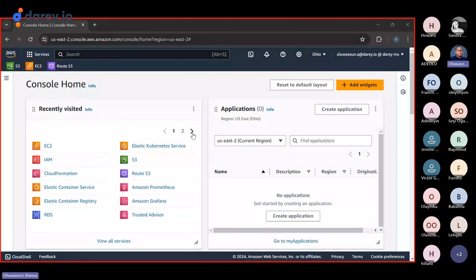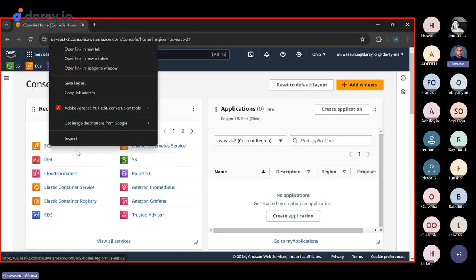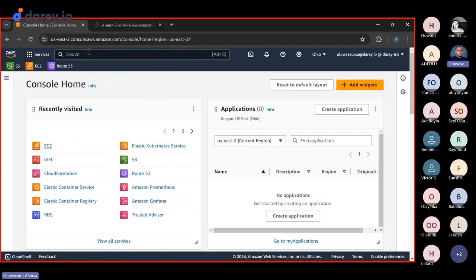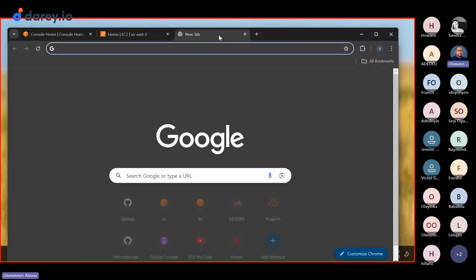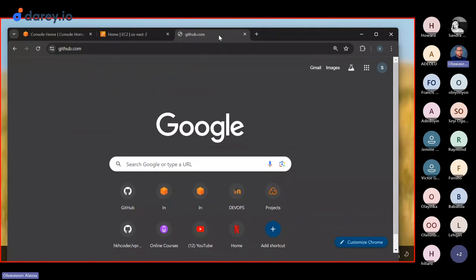Like I said, in the last class, we stopped off at the point where we installed Jenkins. I'm going to start my Jenkins server so that we can log in to it and see how we can build our Jenkins pipeline. In the meantime, I'm going to log in to my GitHub account.